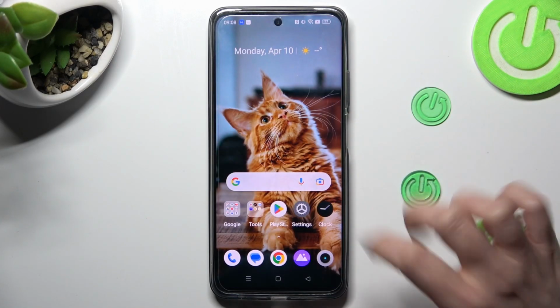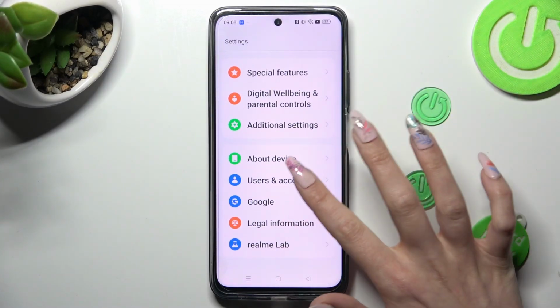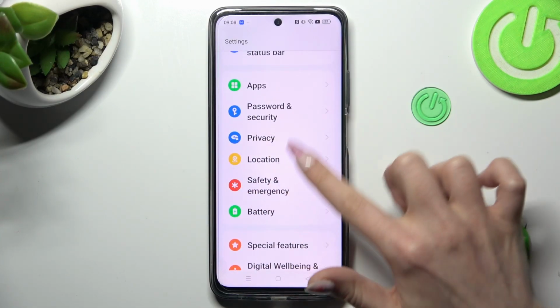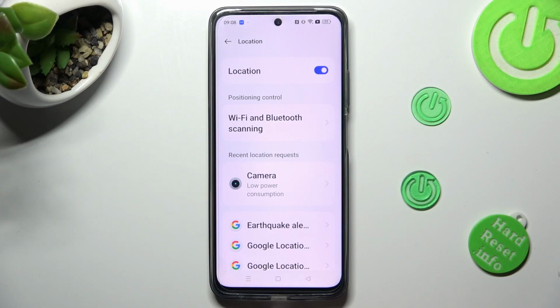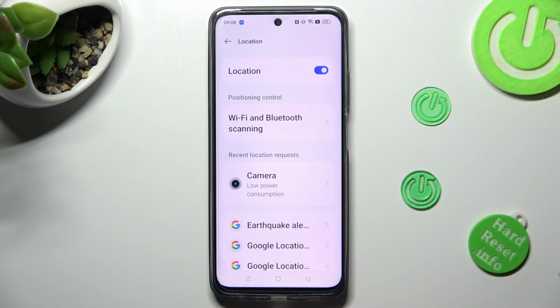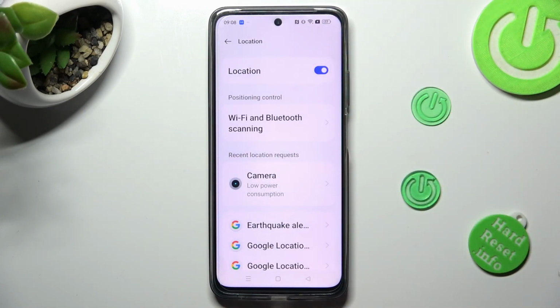You can also go into settings, scroll down and look for location section. When you find it, click on it. Lastly, tap on this switcher next to location feature to switch it off or on.